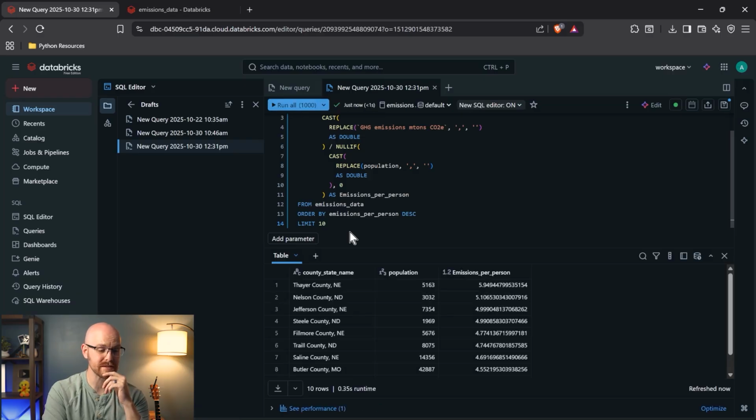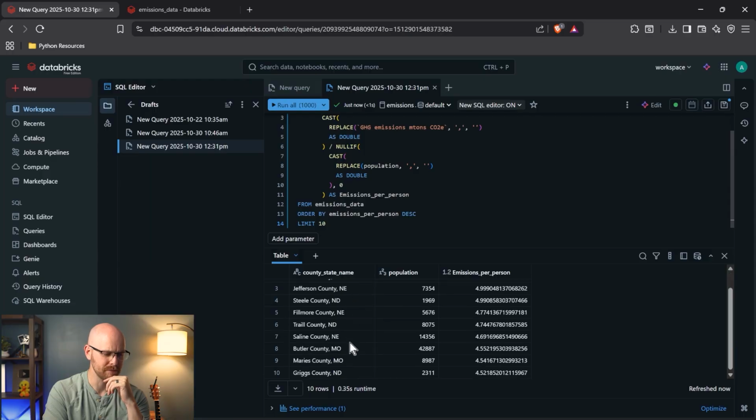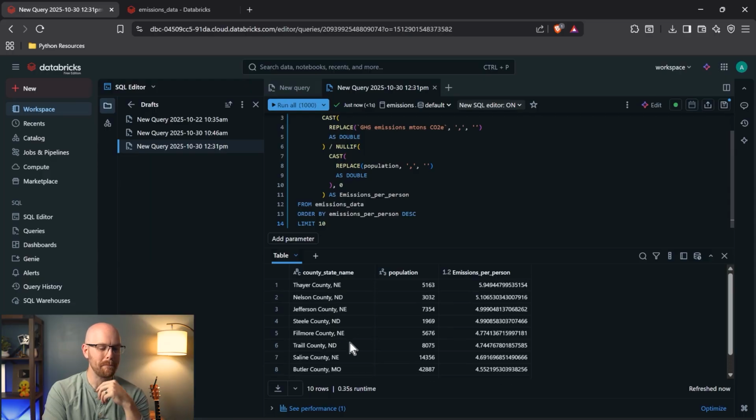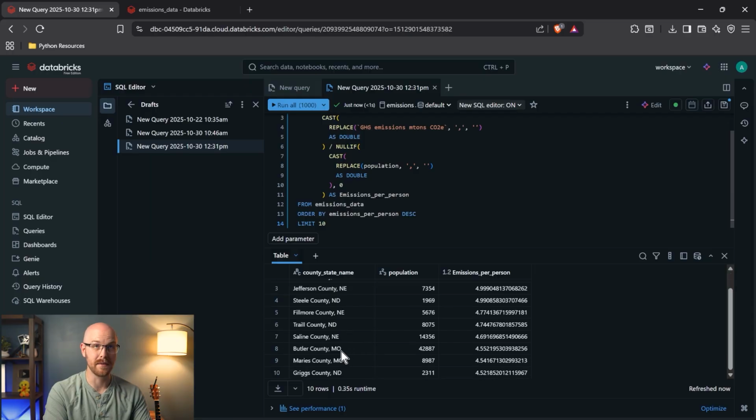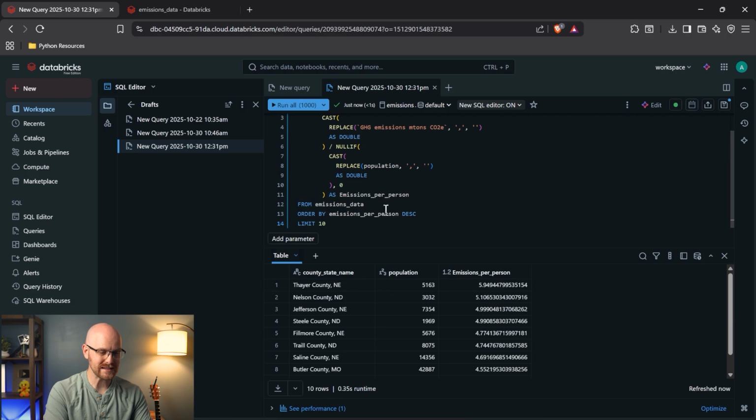And I'm super interested. This is real data, so I'm really curious. So emissions per person, the population is only 5,000. They have a lot of emissions. That's in New England. This is in North Dakota, New England, North Dakota. Very interesting. So based off the emissions per person, these are the places, and this is not what I would have guessed. I would have guessed like New York or, I don't know, North Carolina or something like that. But we got New England and North Dakota. And then I think MO is Missouri. Don't quote me on that. But this looks good to me.